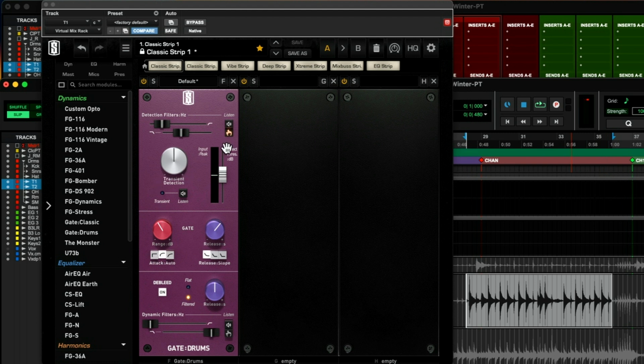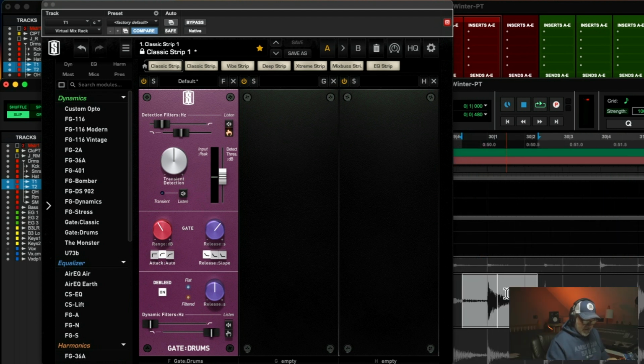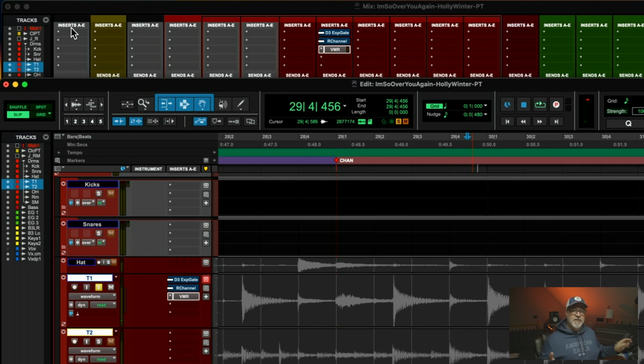So let's listen to this. It's still a little bit of a problem. So, if you wanted to, you could probably make that hit a little louder, just to see if you could solve that problem. We'll do this, bump it up a little bit and see if that solved it. Okay, so that's 3 different gates and how to use those gates on a tom.